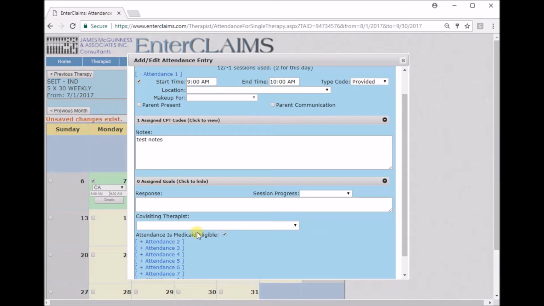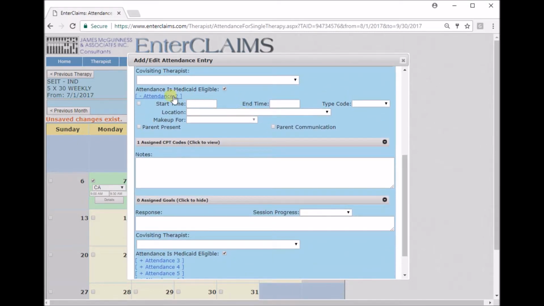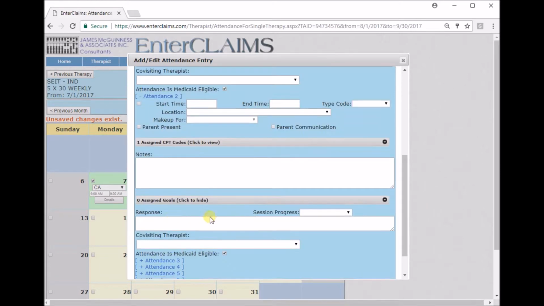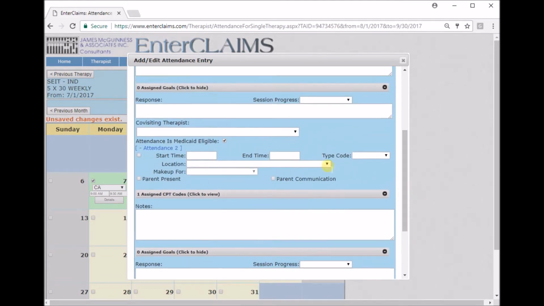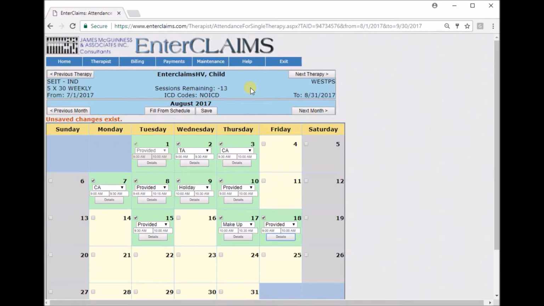Make sure that the Medicaid eligible is checked. There is also an option to add attendance. This option is used if you are allowed to do a makeup session after a regular session. After all information is entered, click Update and close. And make sure to click Save.